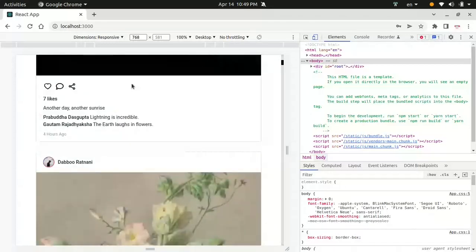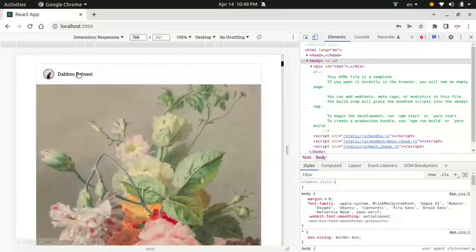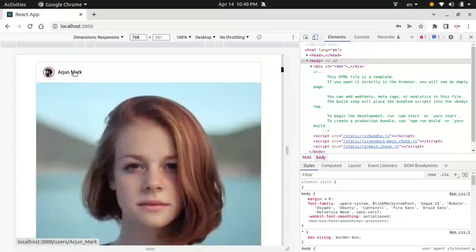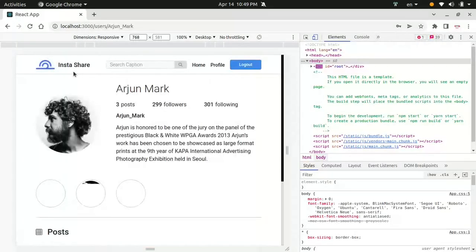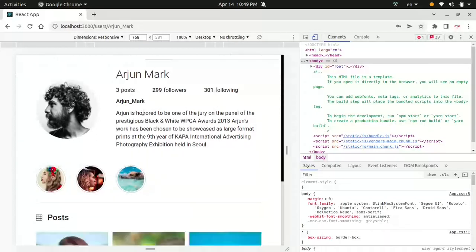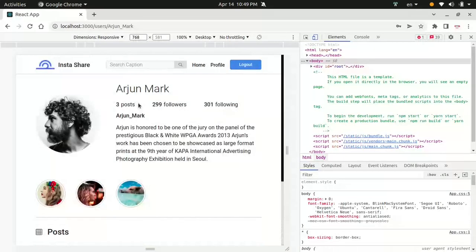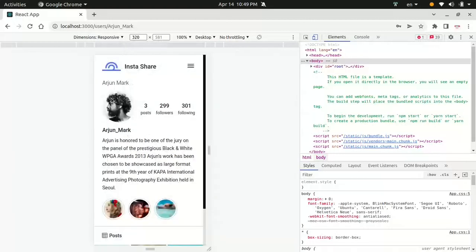Also, on clicking the username, we have a few posts here. On clicking the username, we get redirected to the user's profile. So we have the user profile here. This is the desktop view, and this is the mobile view of the same.